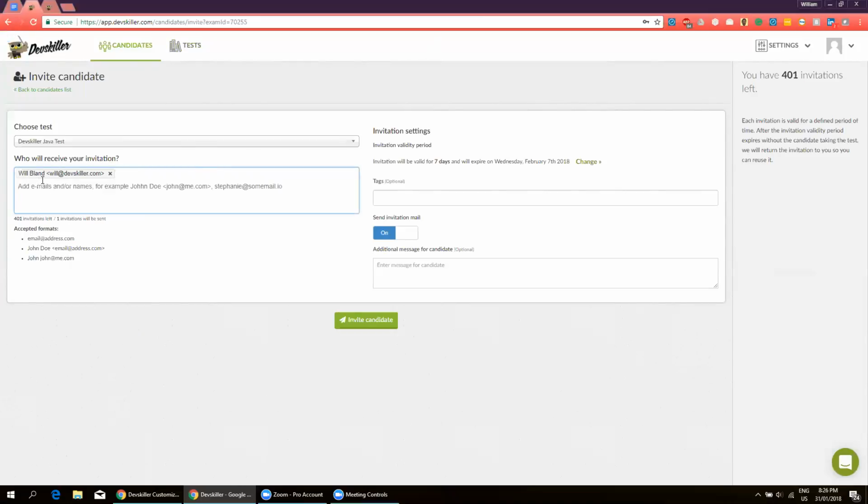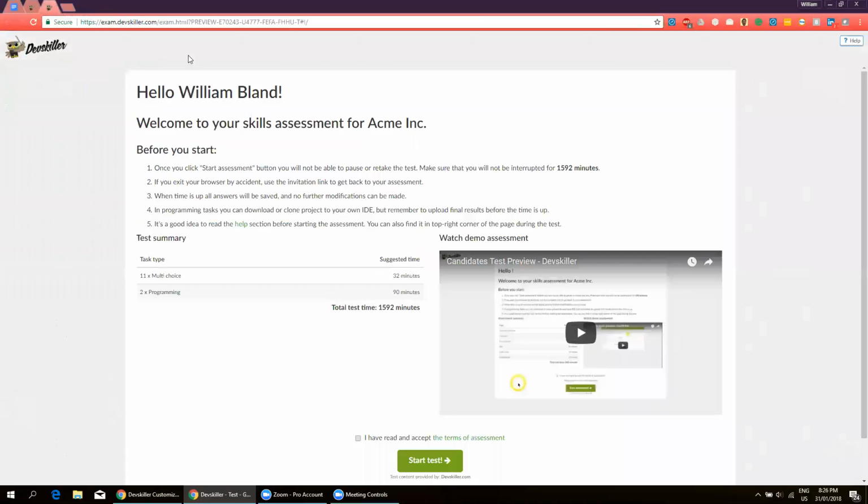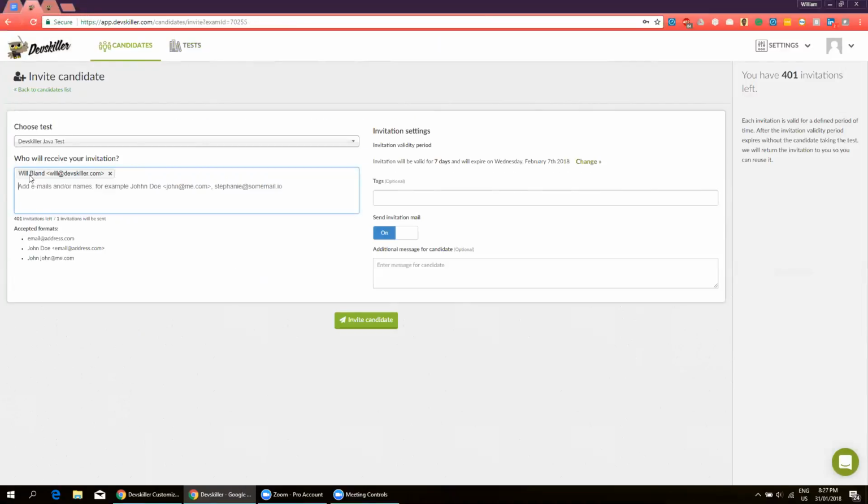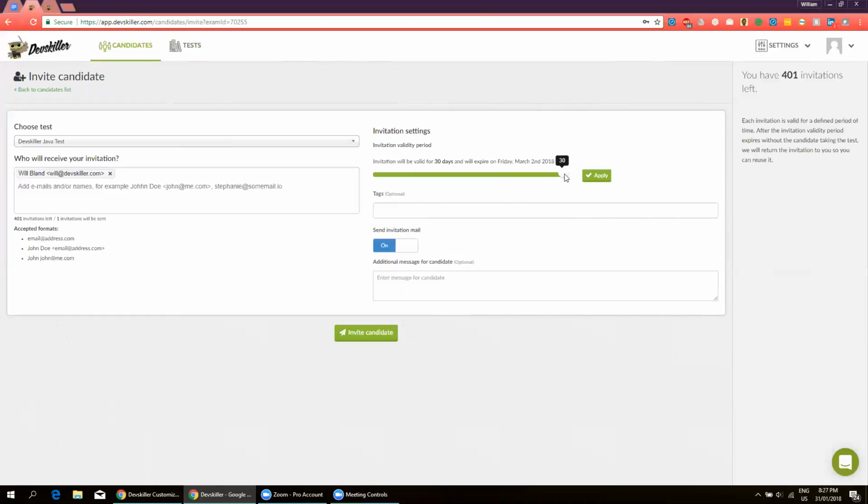So it's important to put the name here. When you click send test, this is what it will look like from the candidate's perspective. So here we have my name. And if I wasn't to put a name here, it would just simply say hi. With every test as well, there's an invitation validity period. This goes from 1 to 31 days. So I will leave this at 7.